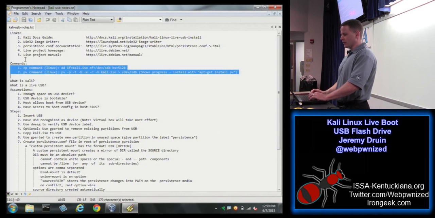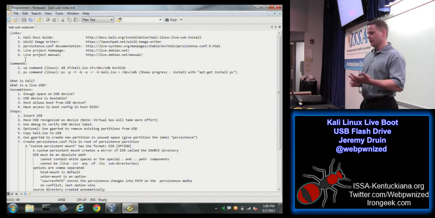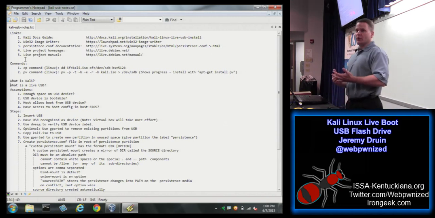Here's a couple of commands we're going to use. I just wrote them down for reference later on. So we already talked about what Kali is. Talked a little bit about what a live USB is.